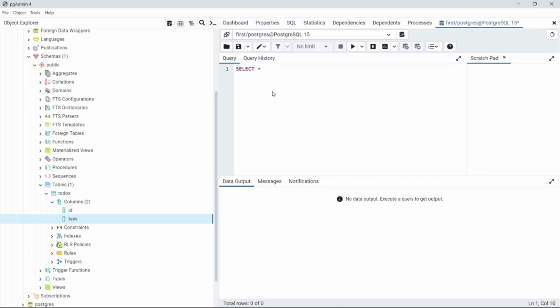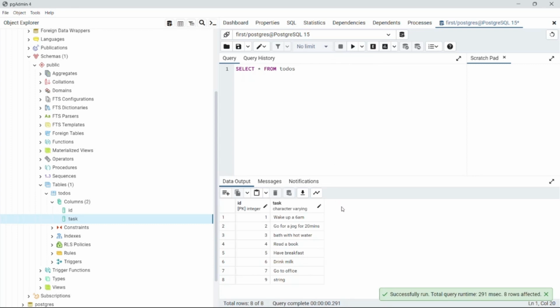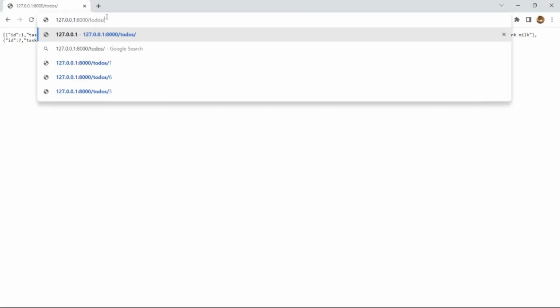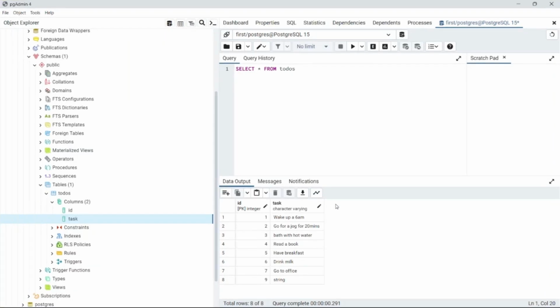Select star from todos, which is the name of the table. So let's check. Yes, here the data is created successfully. ID numbers 1 to 9, where 8 will be missing because previously I have deleted 8. Let us check if 8 is available or not. Because I have deleted 8, we can't find it. To-do not found, because 8 is deleted and we can't retrieve it back or update it. So these are the tasks from 1 to 9 where 8 will be missing.